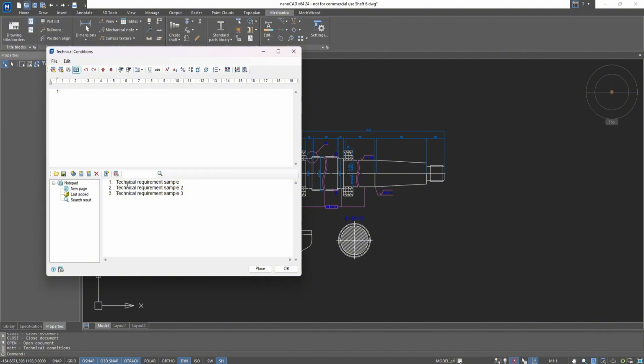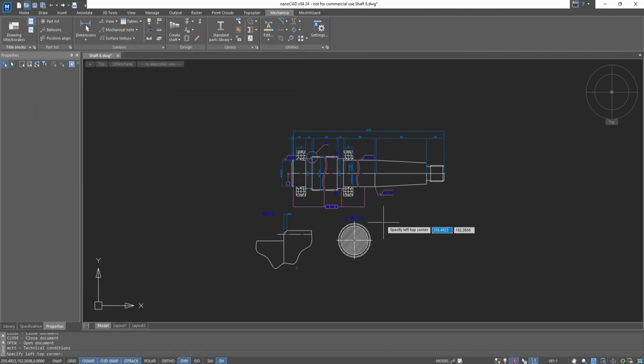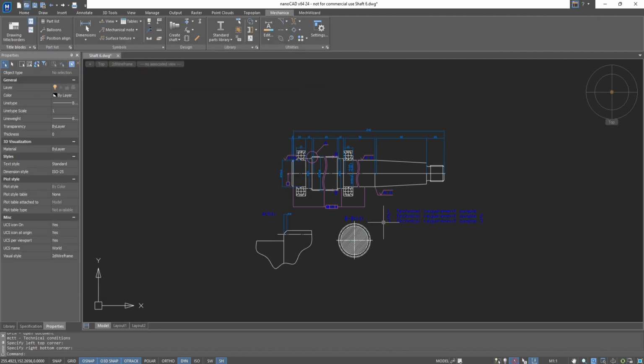Now you can select the desired conditions, or enter the condition manually for one-time use. Click Place. Insert the text by double-clicking or by specifying the start and end point of the text location.